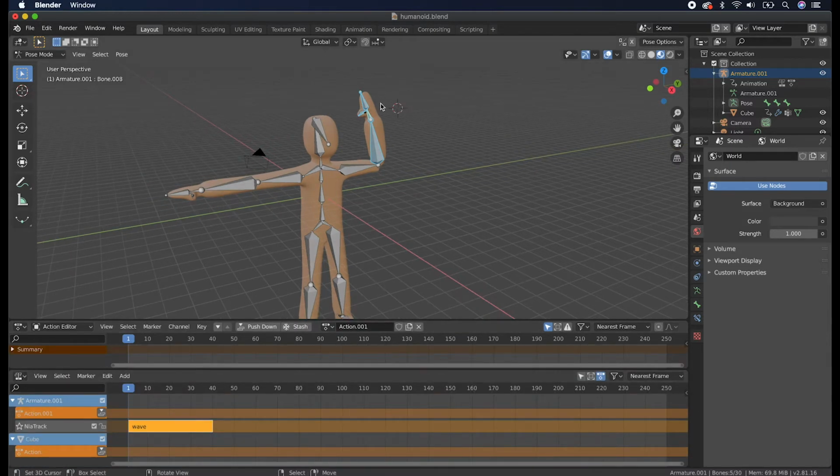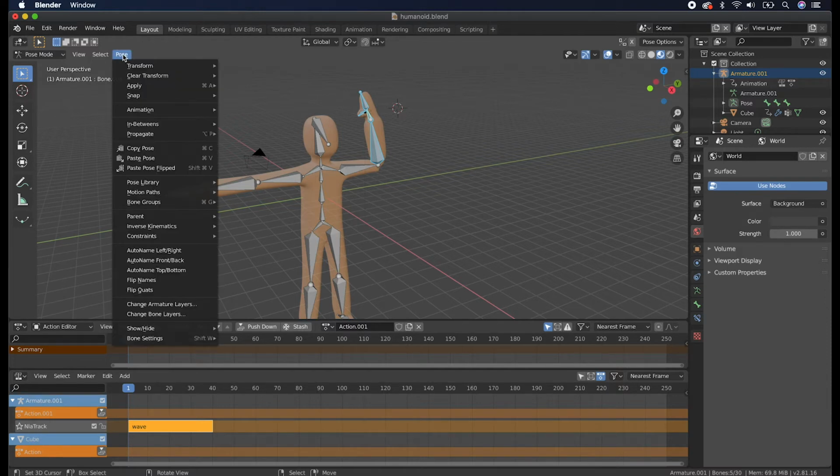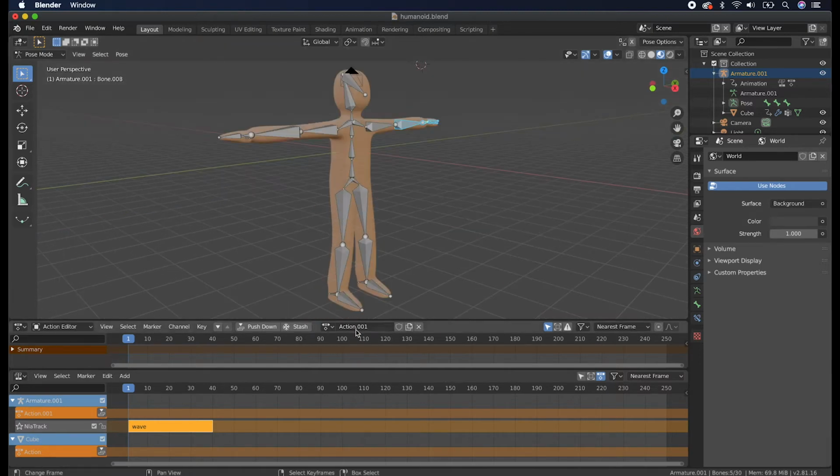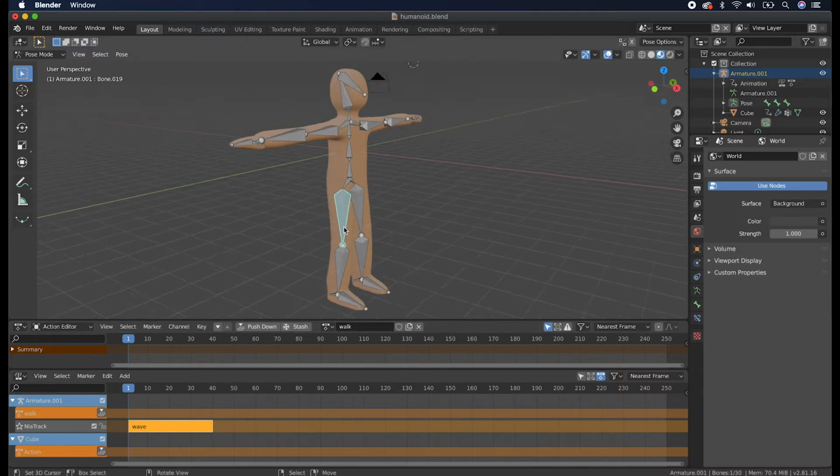Before we begin this new action, we need to remove the transforms that we've done here. Don't worry, it is stored in here. So we choose pose, clear transform and all, and that should reset it to its original pose. We can make a new action. We could do a walk, and obviously this is a little more complicated. So we can begin our walk by setting a first pose.